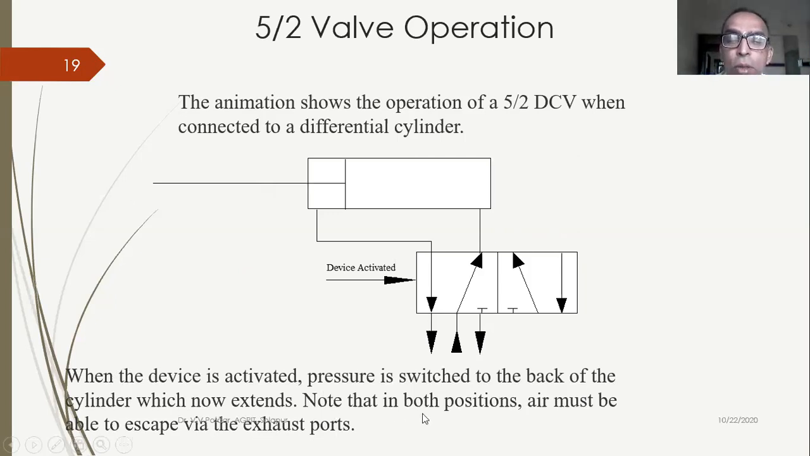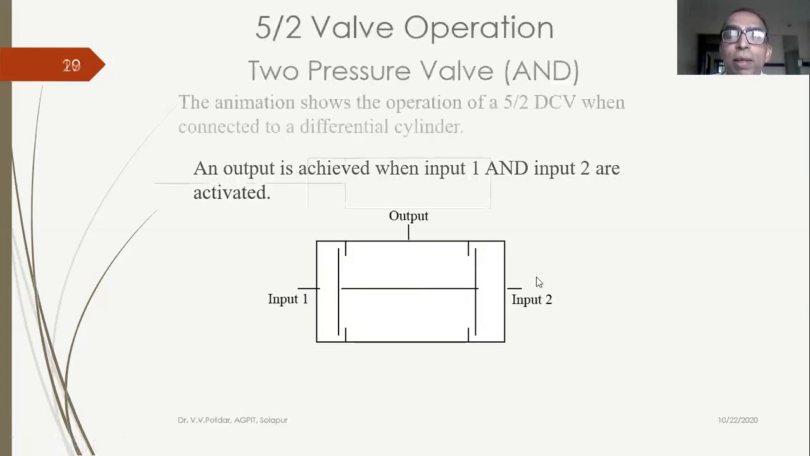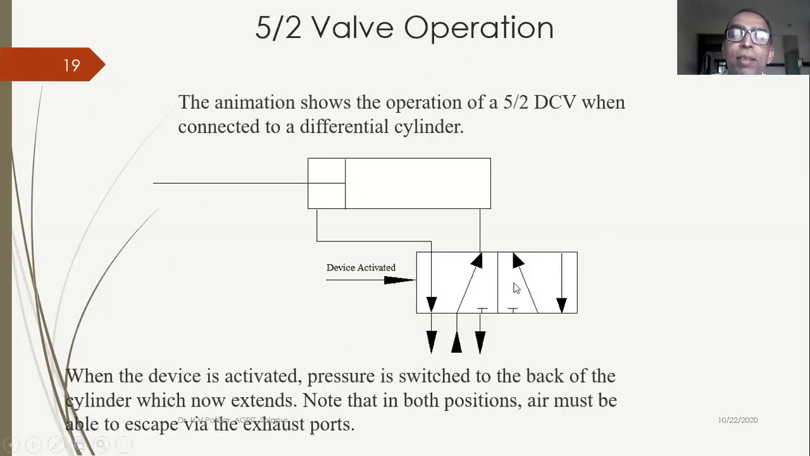Note that in both the positions, air must be able to escape via exhaust ports. These are the exhaust ports. So this is how it works. In the second case, when this is aligned here, the supply will go to the forward part, the front part of the cylinder, and then I'll have the backward port, and the exhaust port there will be exhausted.